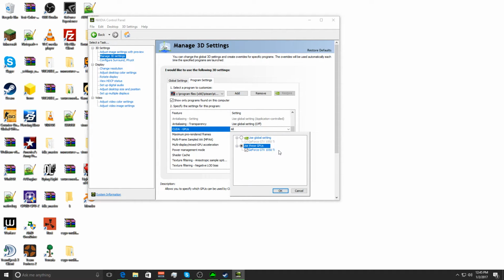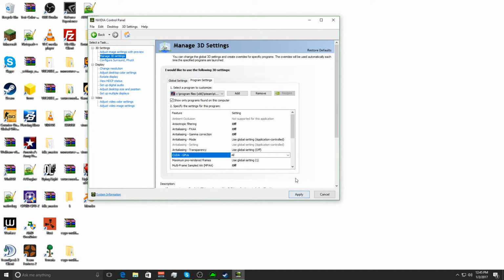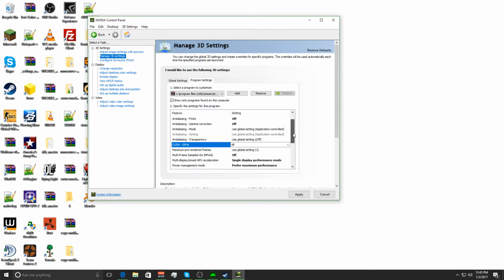I'm using the GeForce GTX 1050 Ti. So right now, that's what I'm using. I click OK, and then there's the apply button. Don't click on it yet.